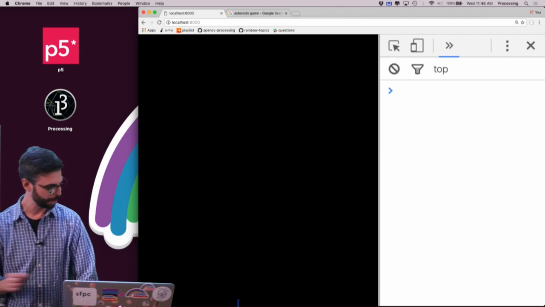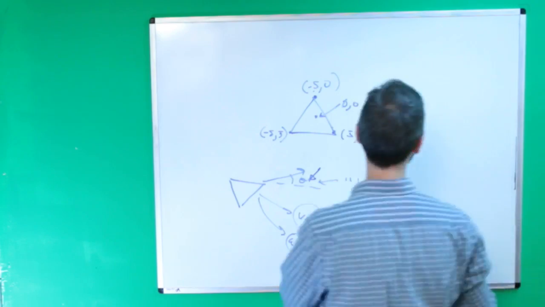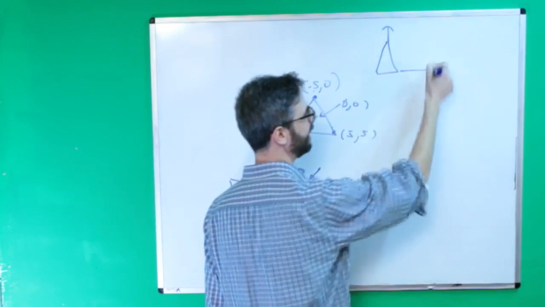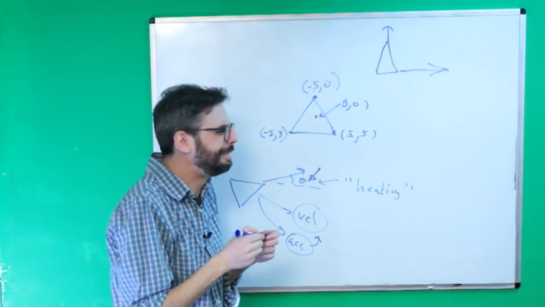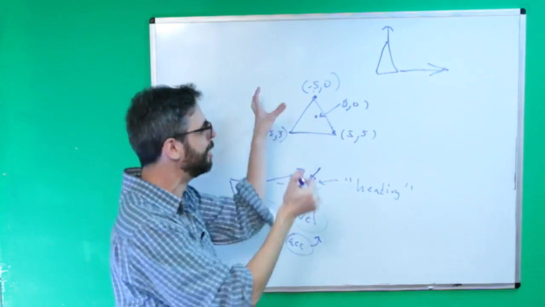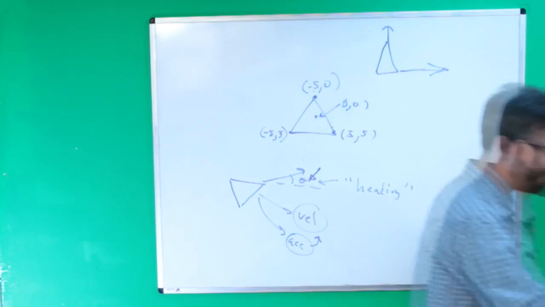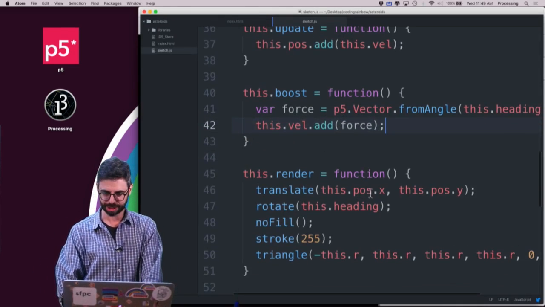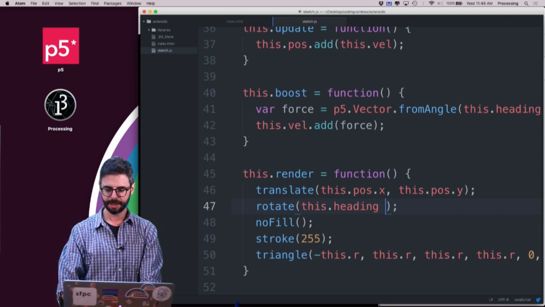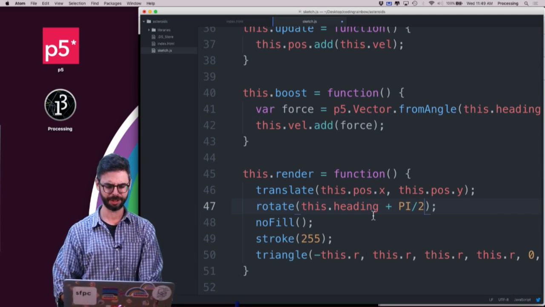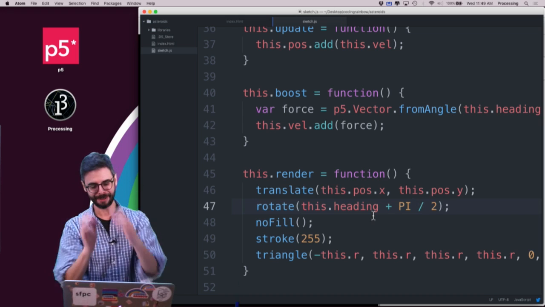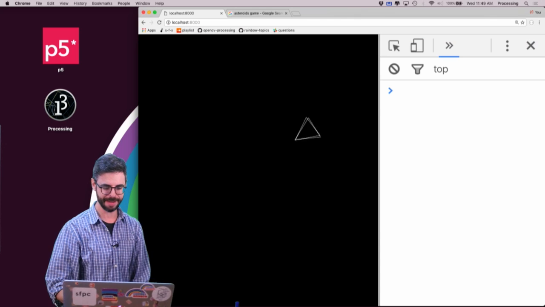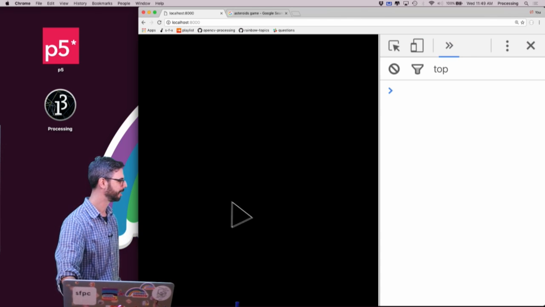So this is a silly problem because I drew a triangle pointing up, but a rotation of 0 is pointing to the right. So I just need to adjust everything. I probably could have drawn the rectangle oriented to the right. But I can fix this in my code with one little line that says rotate heading plus pi divided by 2. That should always offset it by 90 degrees. And if I do this, you can see I am now pushing it around like asteroids.